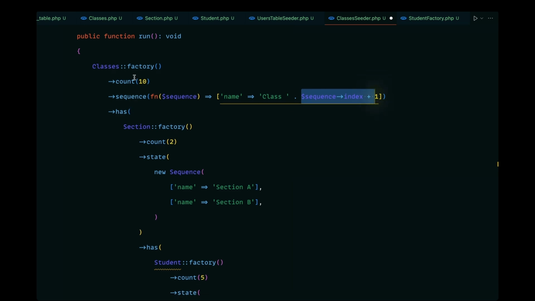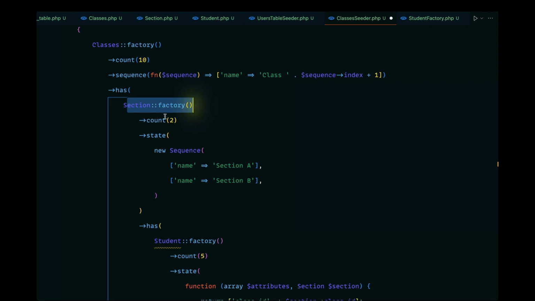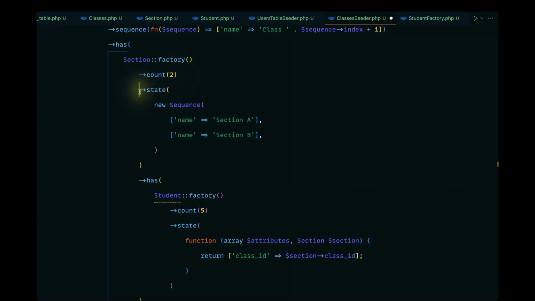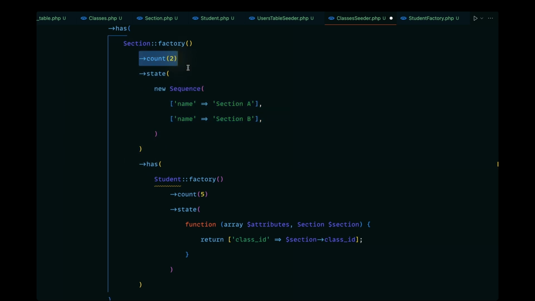And again, each class has a section or multiple sections. And we are defining 2 sections for each class by passing the count of 2. And we are passing the state method. And this will basically grab each of these sequences for each iteration. So since in this case we are defining 2 sections, for the first iteration, this is going to grab this sequence. And for the second iteration, this is going to grab this sequence.